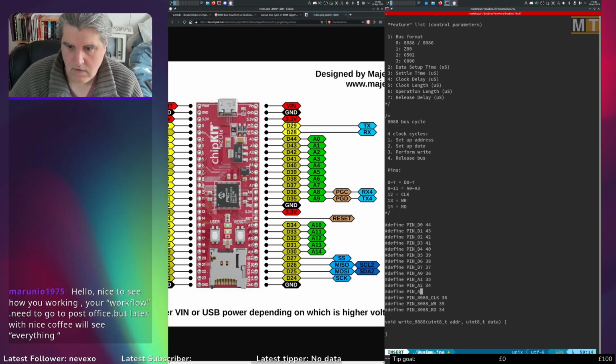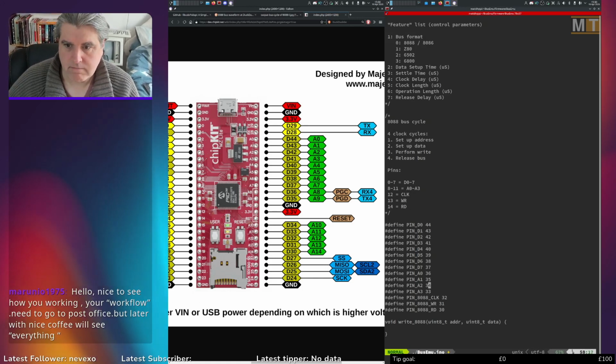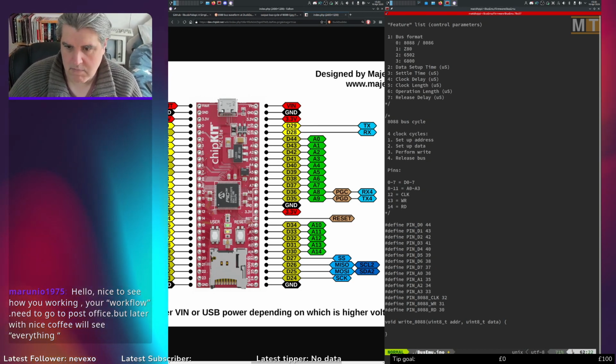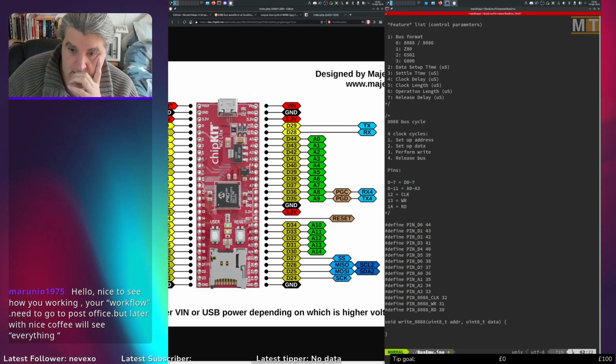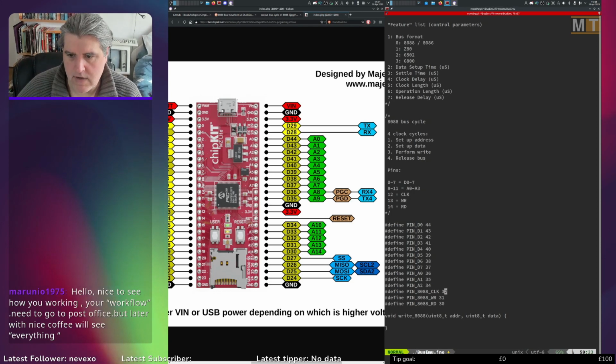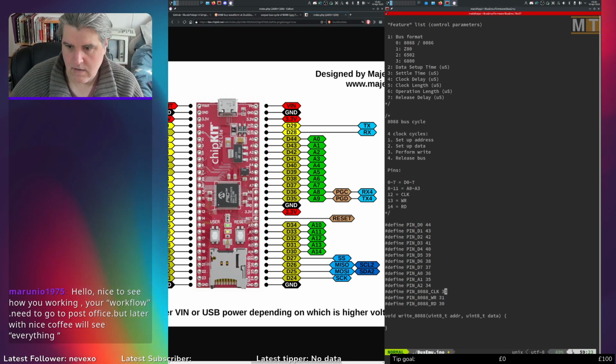Four, 3 is 33, 32, 31, and 30. 2, 3, 4, 5, 6, 7, 8, 9, 10, 11, 12, 13, 14, 15. Leaves me 1 spare pin. That's not many spare pins. Actually, I might drop it down to 3 address pins. So 30, 32, 31. Okay.